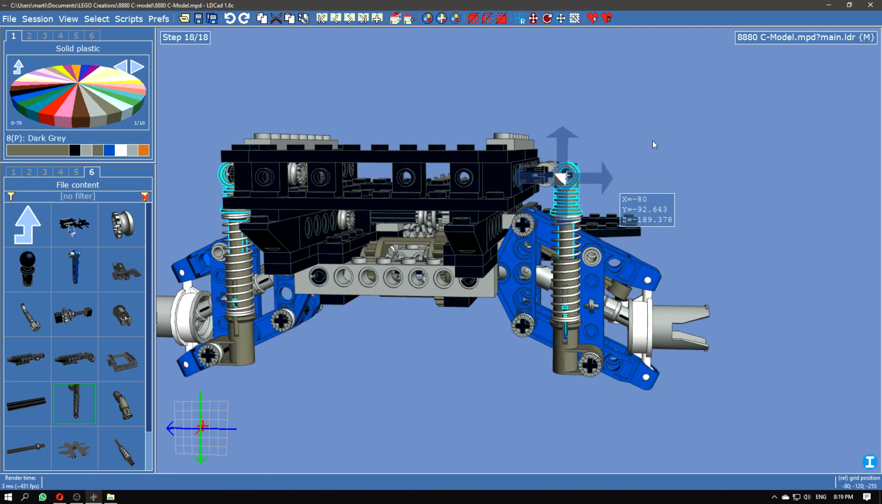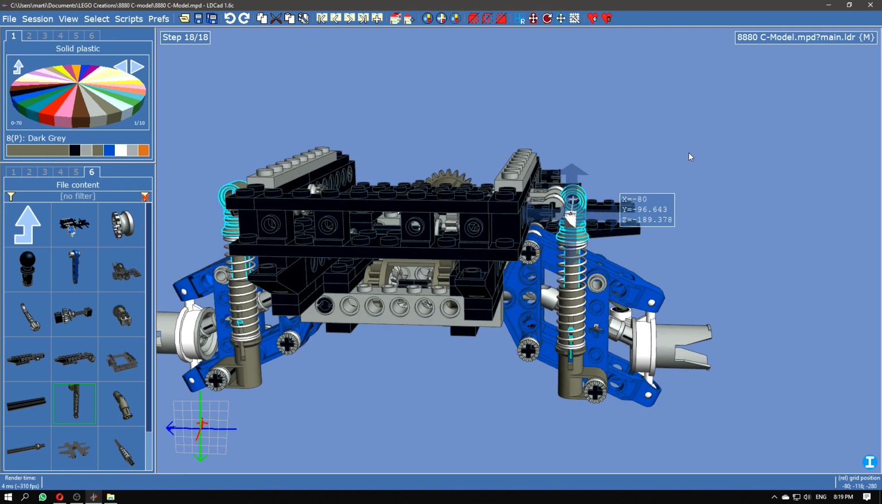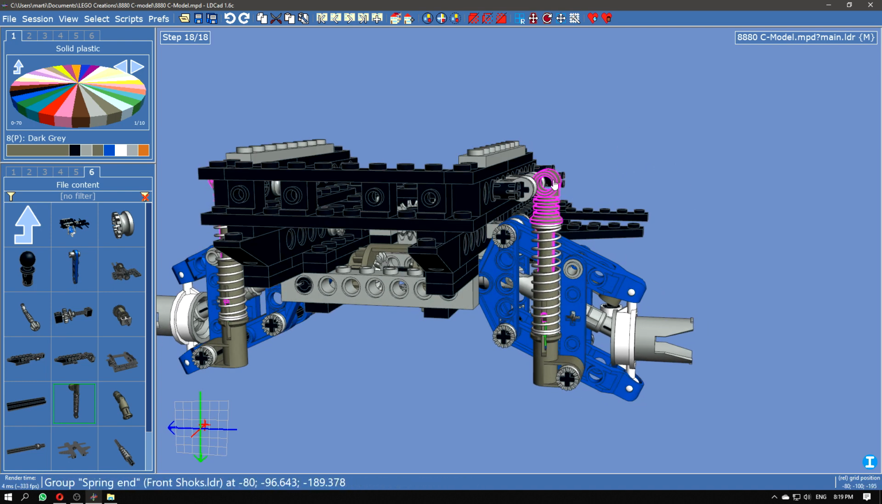Actually, would that work? Hold on. No, probably not. But I'm going to move it one up. Yeah, I was just thinking a little bit with part snapping, but probably not working. So move it up again. This is approximately what I think I'm going to need.